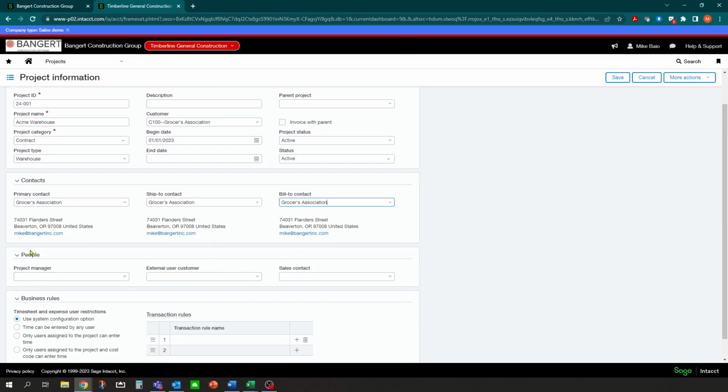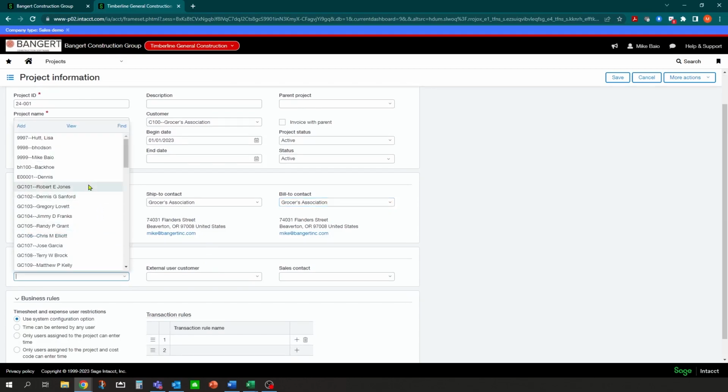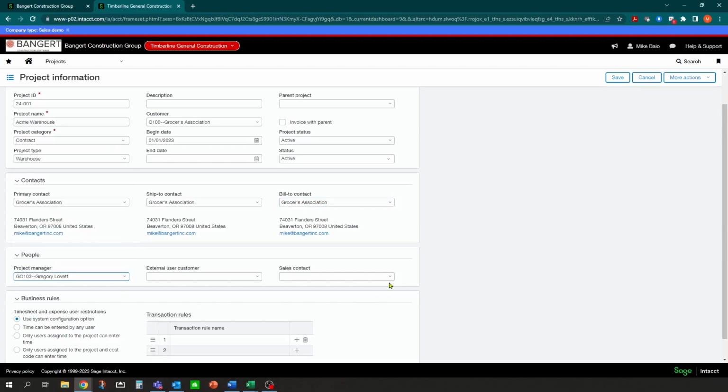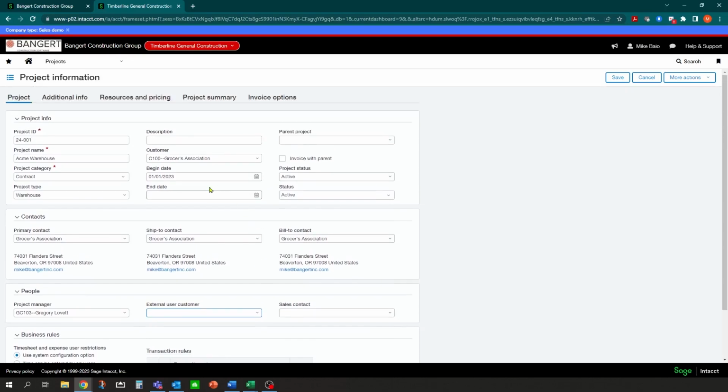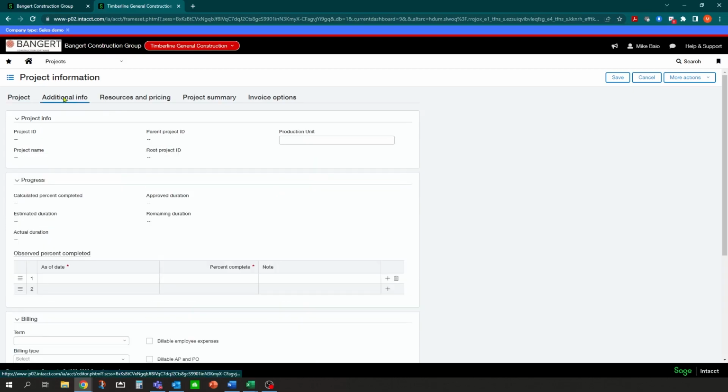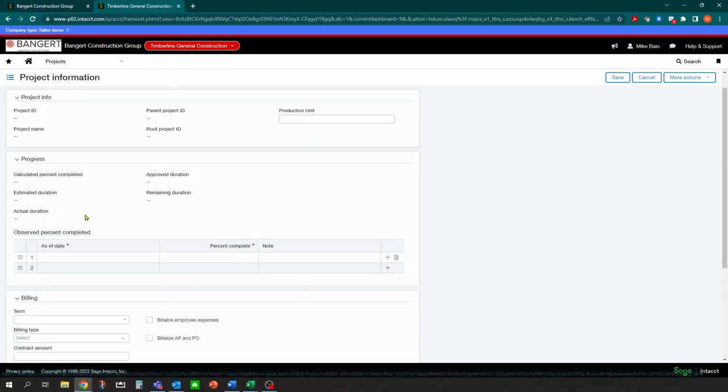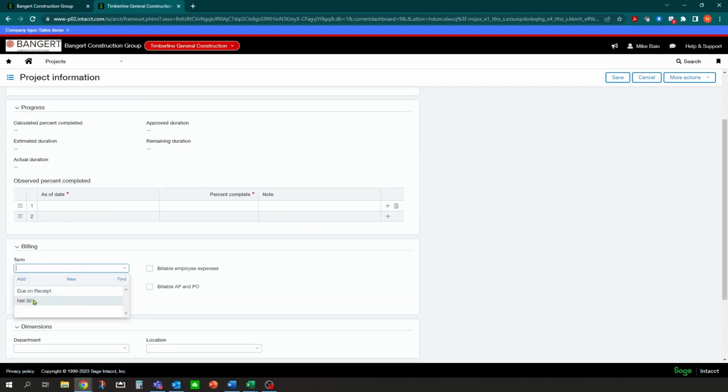One important step here is we'll say who is the project manager. So we'll pick our project manager and we'll add it to Greg. So he's going to be the project manager. And then basically there's some additional information you can fill out if you want to, but we'll go down to the billing section here and just put in some terms and what type of billing is it.